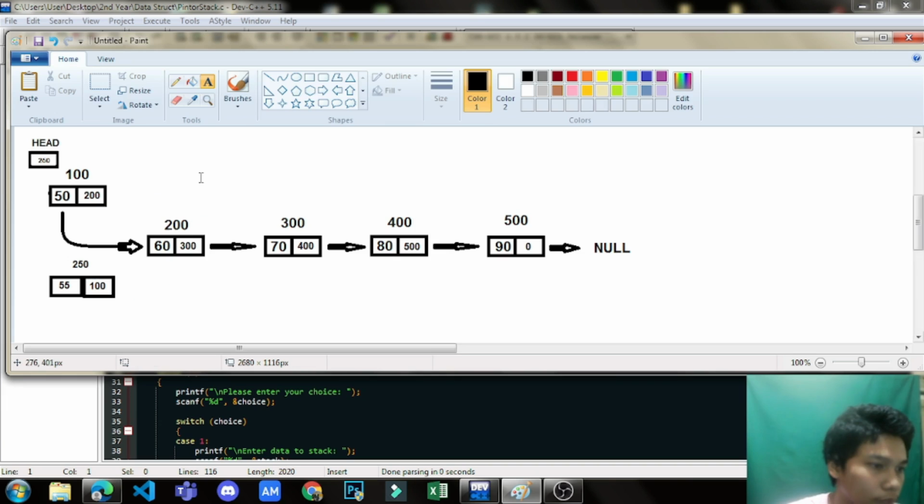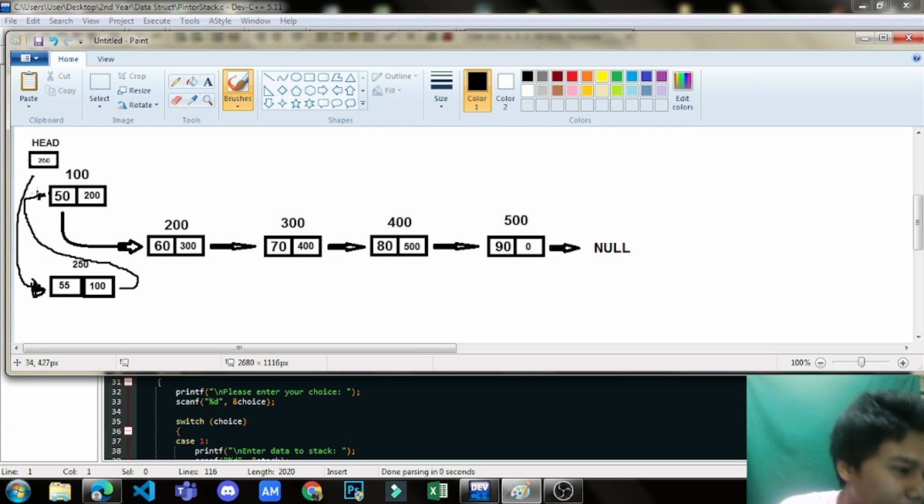So which simply means that the head is now pointing to this node, which will be the first node because we inputted another node, and this node will be pointing to this second node.